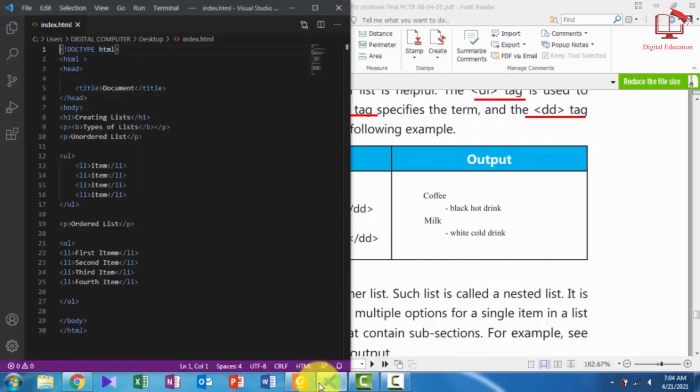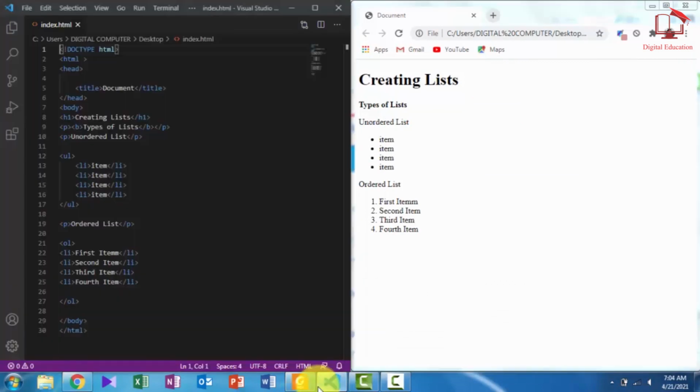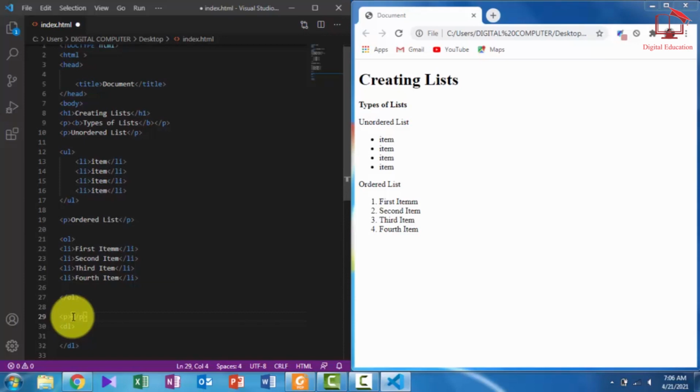Now we will also do the practical. This is our output file and this is our code file. So here I am writing the DL tag, so that is why I press here DL, then the DL closing tag. Now here we will define a definition list.